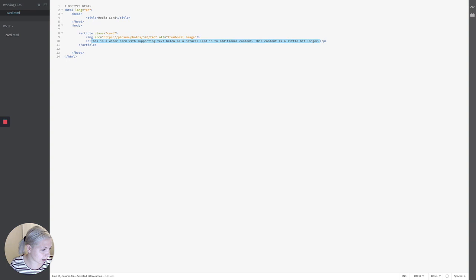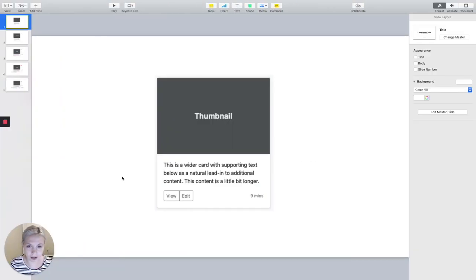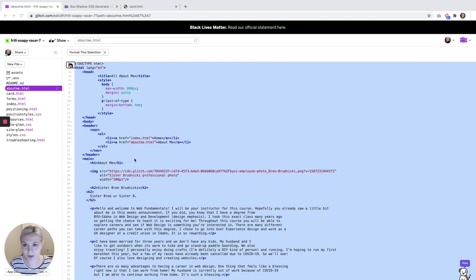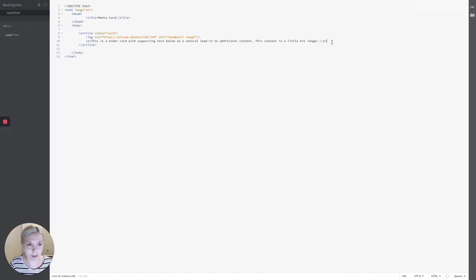Okay, so we added the paragraph, and now we want to add a footer. So again, let's review the mockup. This is our footer section here. Footers can be used for more than just the footer section of a website, because this component also has a footer. So it's the footer element, and it needs to have two buttons in it. We'll give one a class of view button and the other a class of edit button.